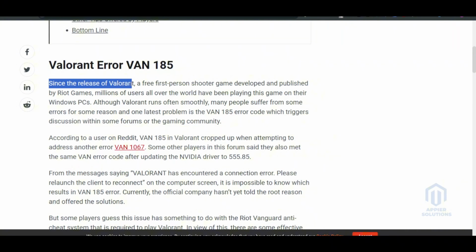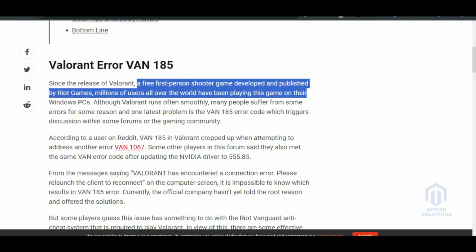Since the release of Valorant, a first-person shooter game developed and published by Riot, millions of users all over the world have been playing this game on their Windows PC. Although Valorant runs smoothly, people suffer from some errors for some reasons, and this problem is the VAN 185 error code, which triggers discussion within some of the forums of the gaming community.